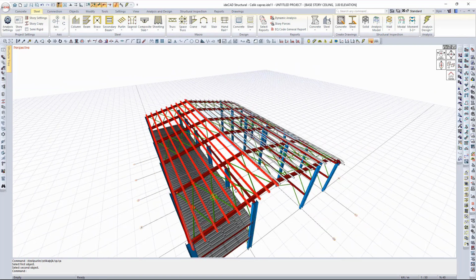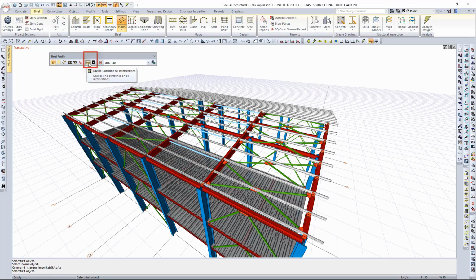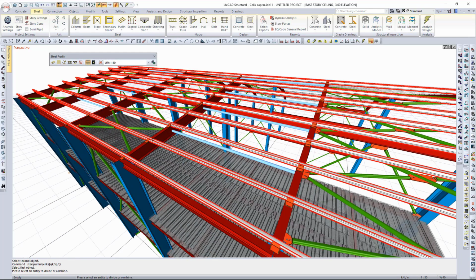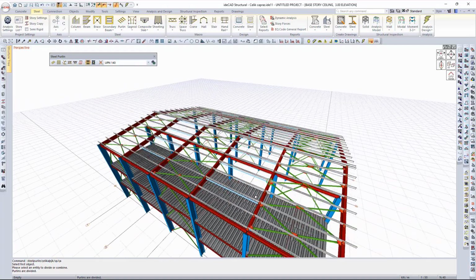Let's enlarge the view and test how the divide command works for purlins. There are 2 options: divide, combine all intersections. I clicked it and selected the purlins, and the software split them at all intersection points automatically.